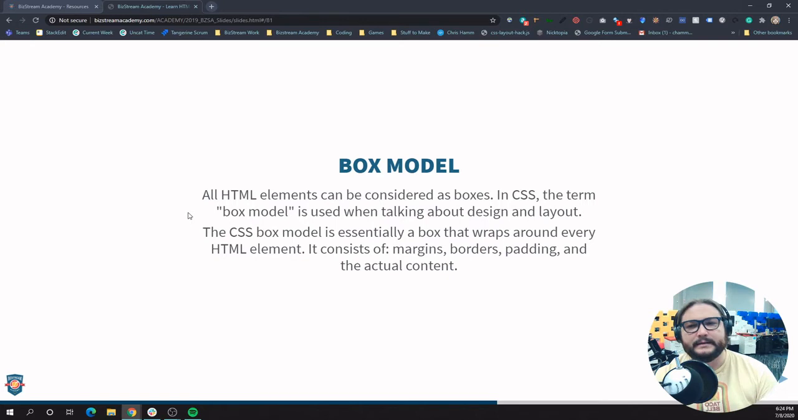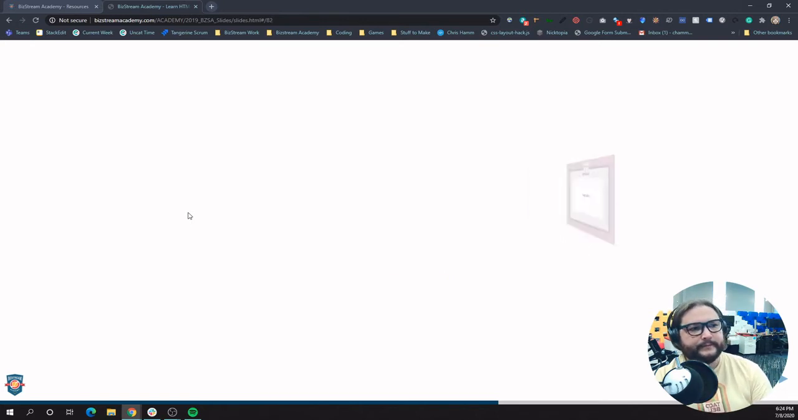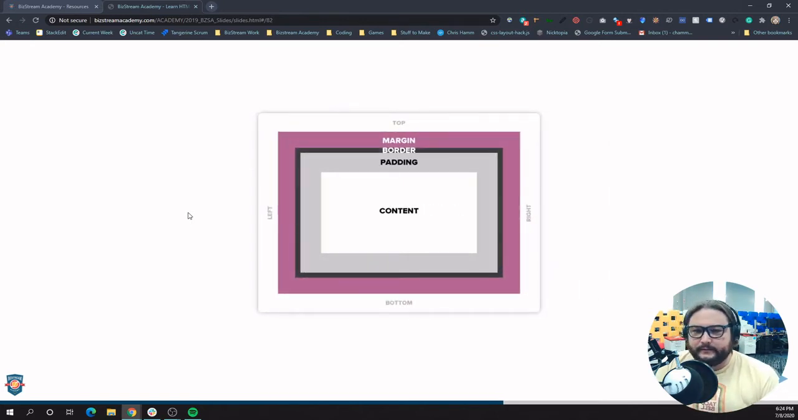All right, so let's look at what this looks like. Here's a little diagram to kind of show you. We have our content here in the center. Now that content can be anything. It can be text, it can be images, it can be a video. It doesn't matter. It's just whatever content we're putting on the site.